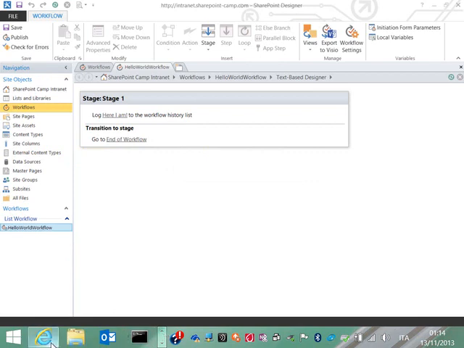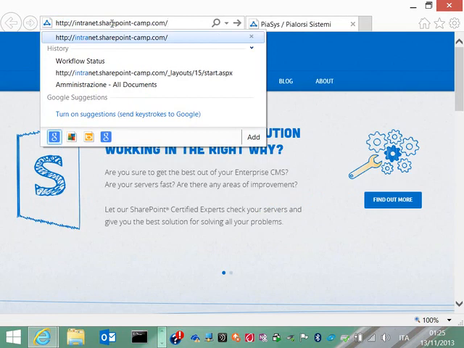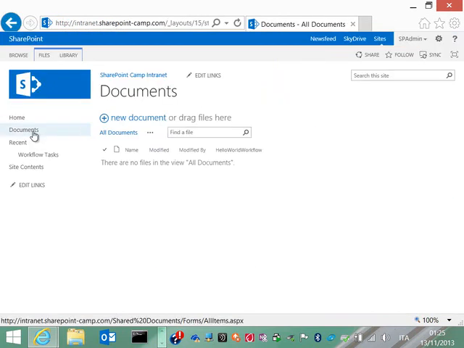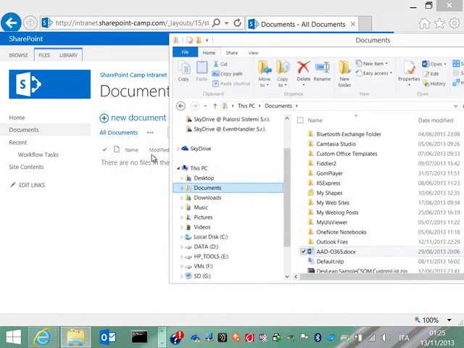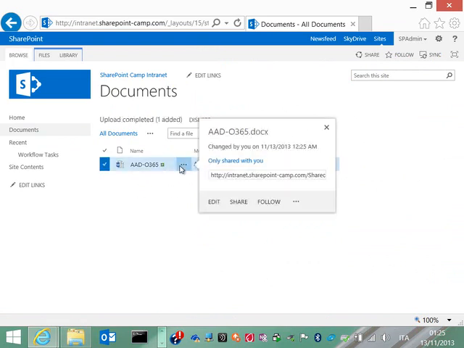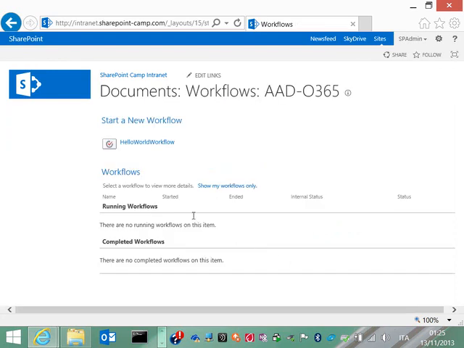So let me access using, for instance, Internet Explorer. Let me browse to the Internet SharePoint Camp website, and let's go to the documents and document library. There I can upload a document. Let's say this one. And as soon as the document is uploaded, I will be able to go to the list of available workflows.